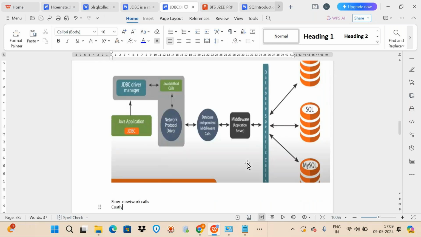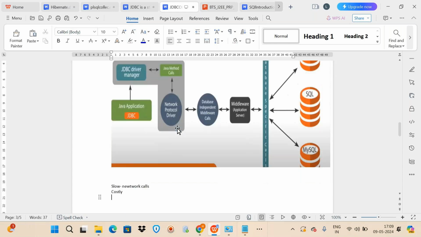And since we are using this network protocol, it is slow when compared to the other drivers. One more important disadvantage we can tell is that it is very costly. If you have to work with the type 3 driver in real time, it is costly when compared to other drivers. So these are some of the advantages and disadvantages of type 3.